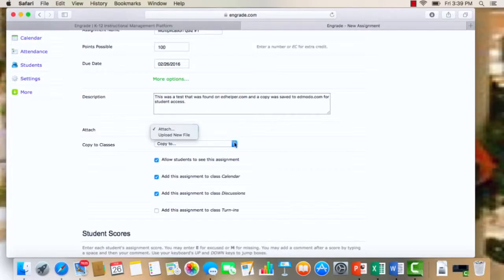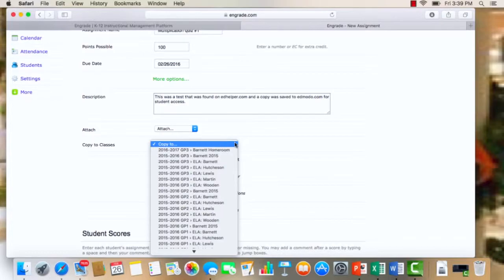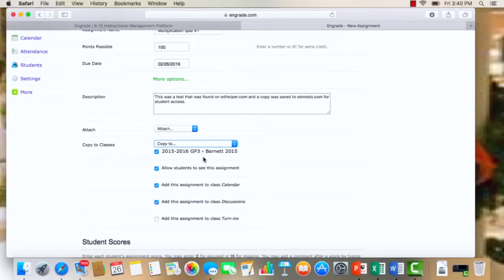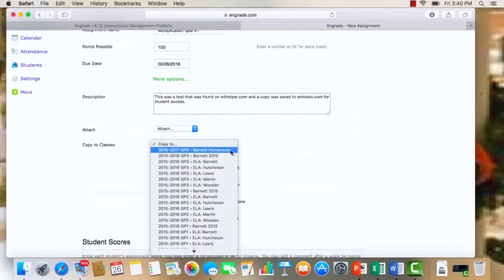Lastly, you can copy the assignment to other classes that were given the same task. This prevents you from typing the same thing over and over again. So if I had more than one math class, as you can see, I have a lot of ELA classes that I teach. So if I wanted to put this assignment in all of those classes, I would just click on them. And then I could click on another one.